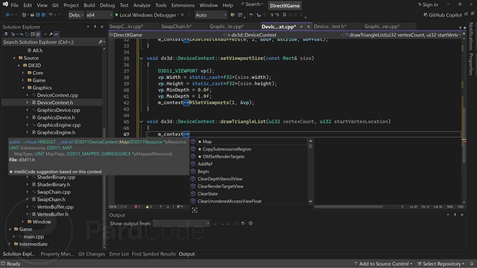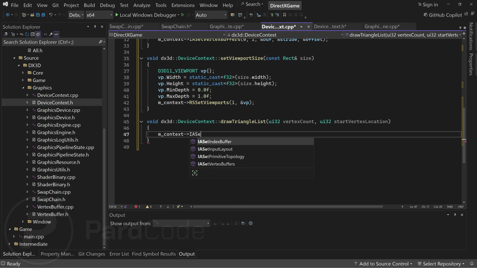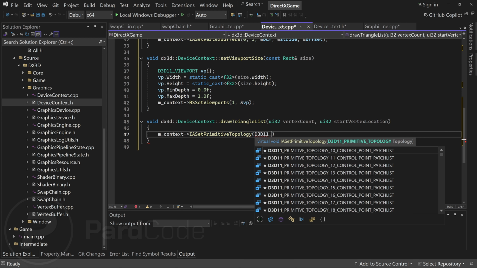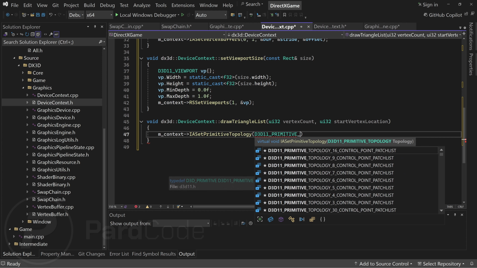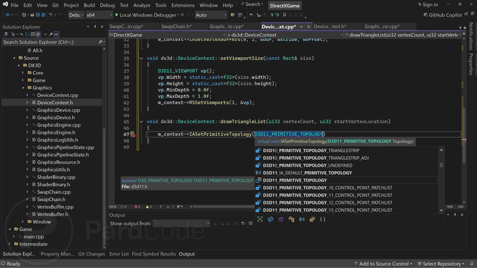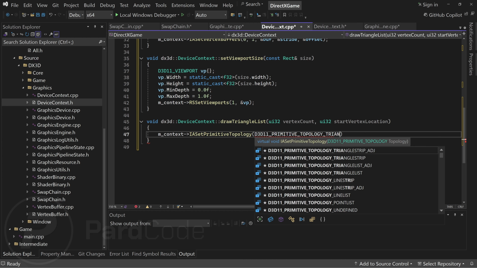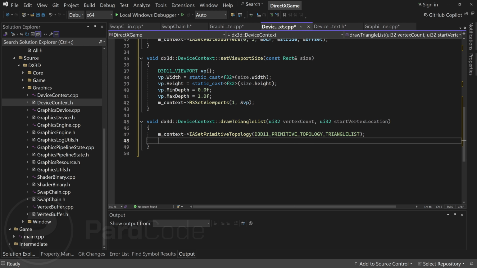At this point, we need to call an important function called IASetPrimitiveTopology. This function is used to define how the input assembler stage interprets vertex data, specifically how it assembles the data into geometric primitives like triangles, lines, or points. It tells the GPU how to connect the vertices we have sent via the vertex buffer to form shapes. Without this, the GPU wouldn't know whether to draw triangles, lines, or other types of primitives.